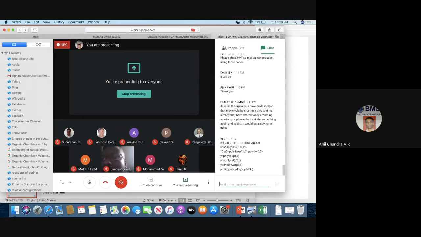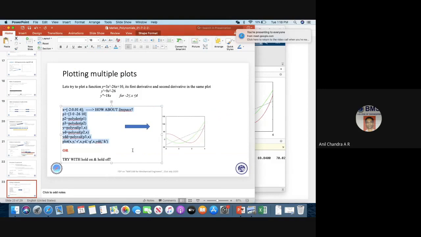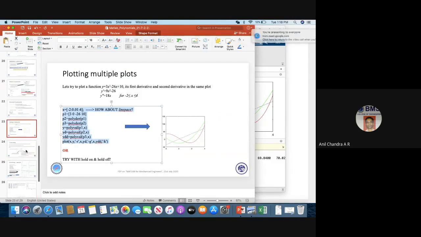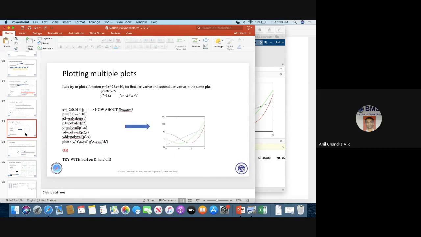How about the linspace and all? You can try the linspace command instead of arithmetic progression. That's what I was indicating. It will certainly show error if you type like that, right? So it's for my presentation purpose. It's for you to explore. Okay, we got to move on and see the last part; you can try the hold on, hold off and all.